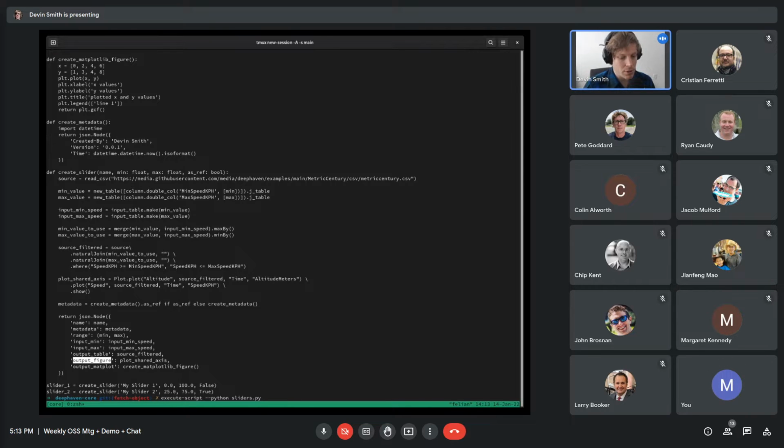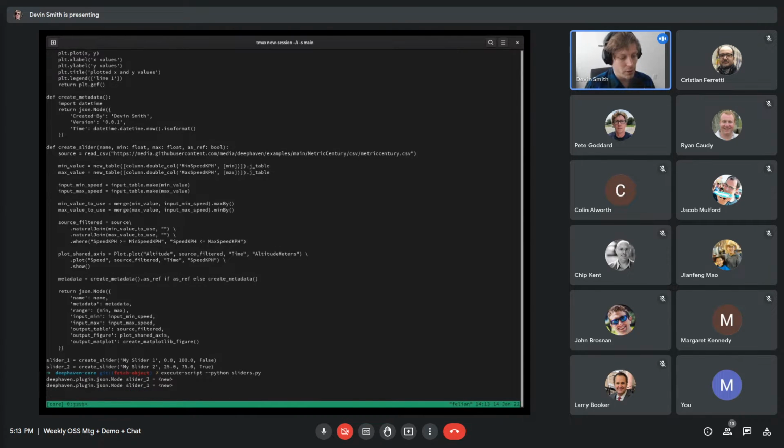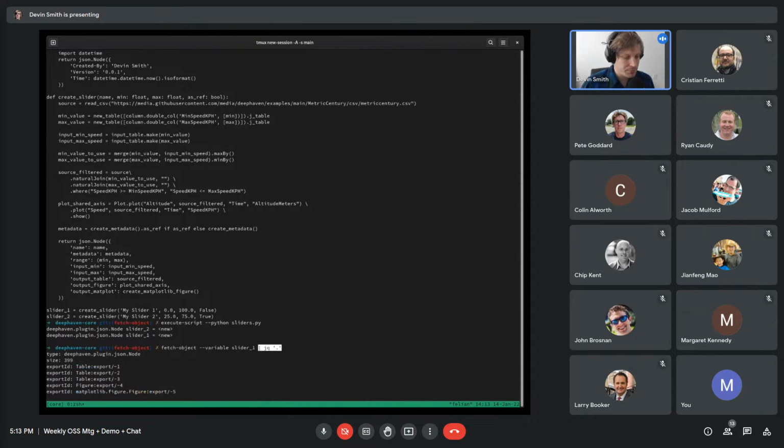I'm going to execute the script with the sliders. Hopefully it all works there. And there we go. We see we've got a JSON node coming back named slider 2 and slider 1. Part of the new functionality is this fetch object RPC that we have where we can fetch objects. And we expect this to be JSON, so I'm going to format the output pretty. But there's also going to be some additional output too, so we can see what that looks like.